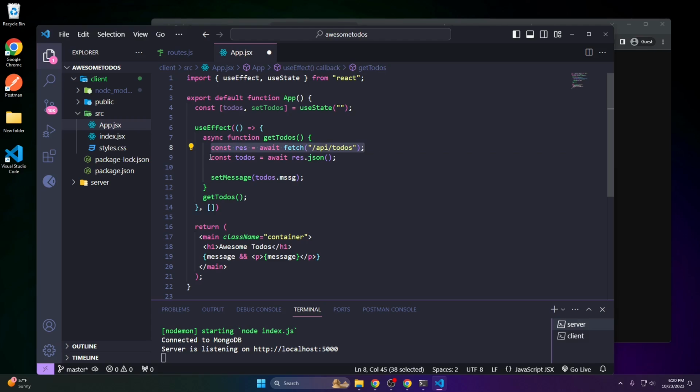This will stay the same. This will stay the same. This will be set to todos, and instead of todos.message, we'll just have todos. So remember, this will send back an array of todos, which we just saw from our Postman. And so todos will be an array of todos. So we'll set our todos to that array. But in the meanwhile, it starts out as an empty array.